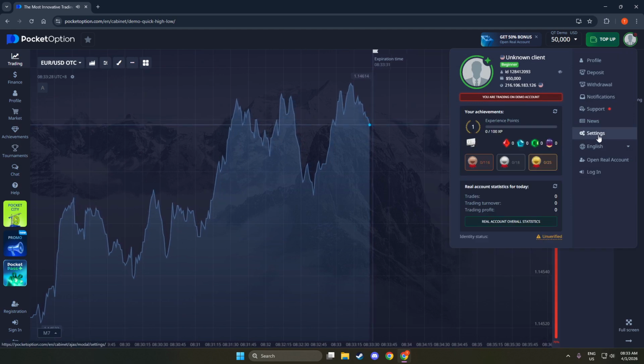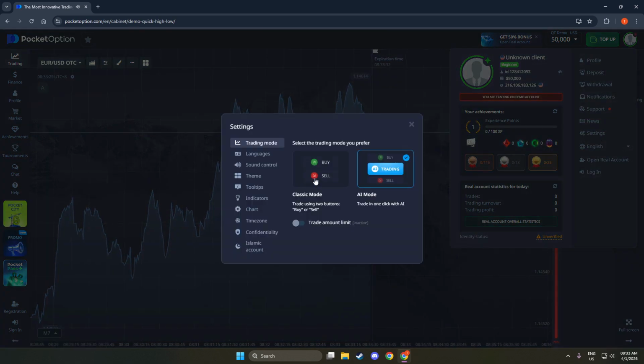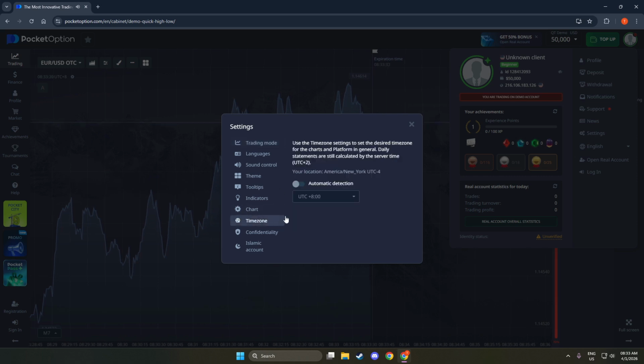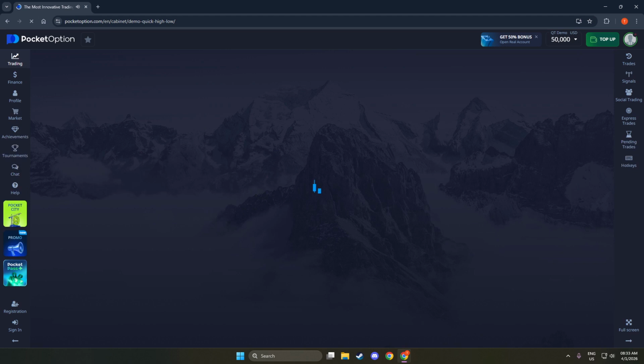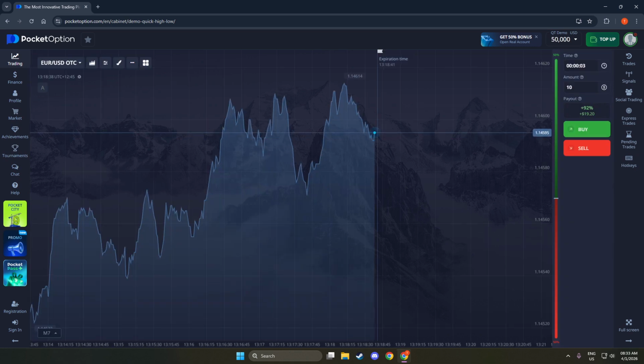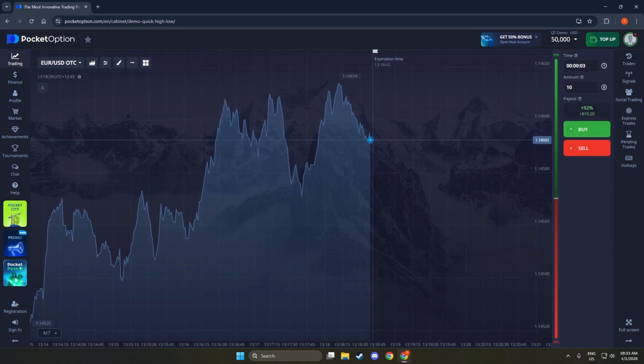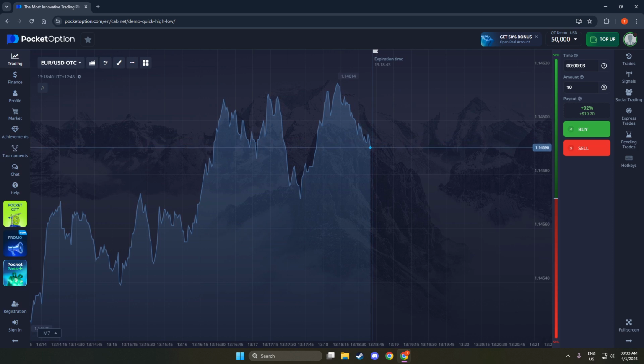Look for a Save, Apply, or Confirm button near the bottom or top of the settings area. Even if the platform sometimes autosaves, clicking Save ensures your preference is stored immediately. Once saved, the displayed times across the platform will reflect your selection. Chart timestamps, open and closed trade records, and expiration times should now appear in the zone you chose.